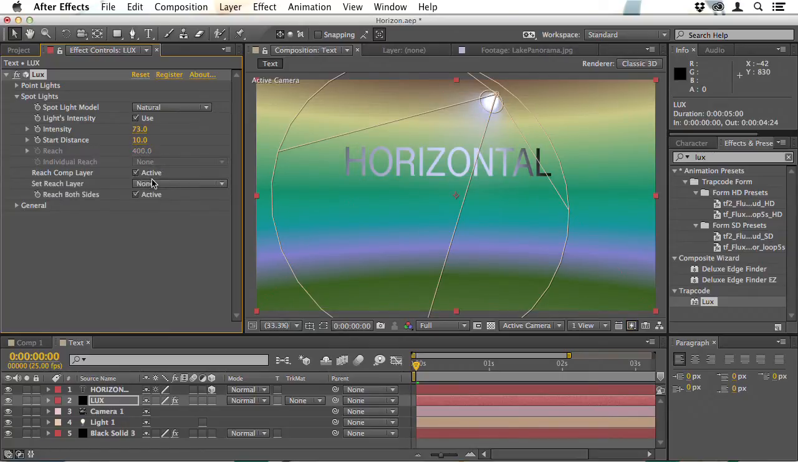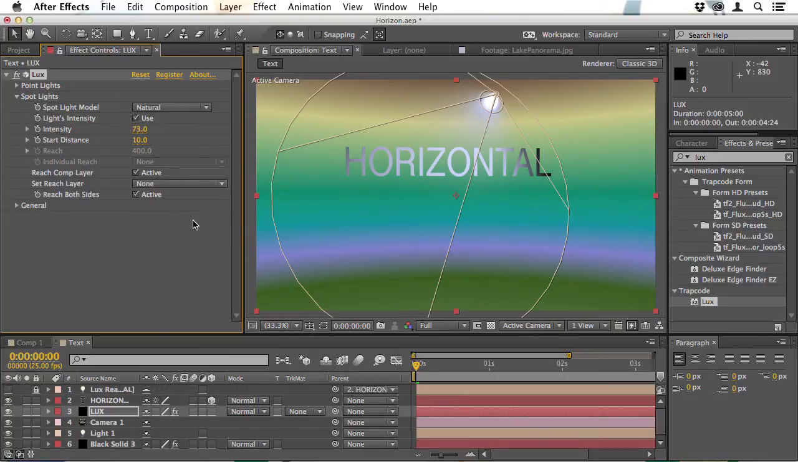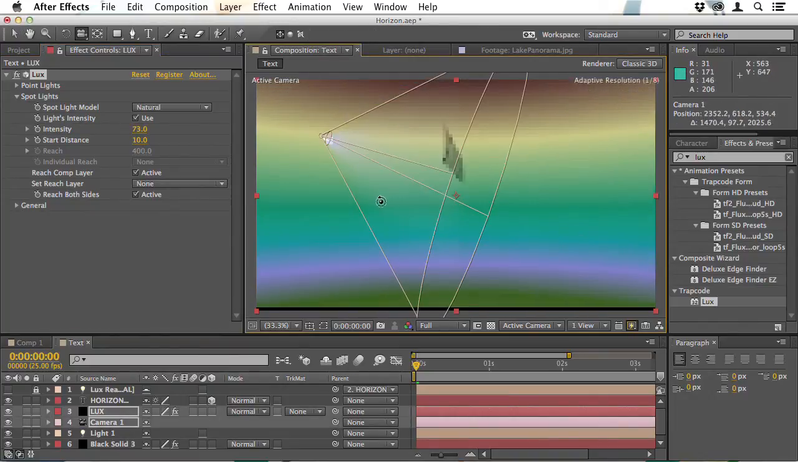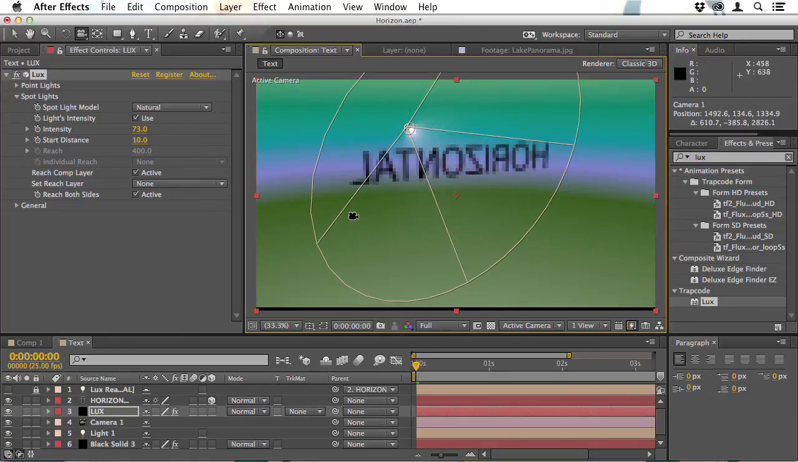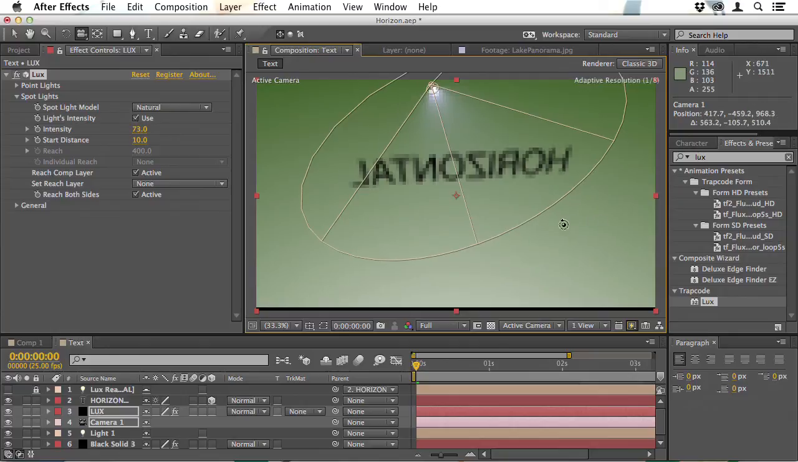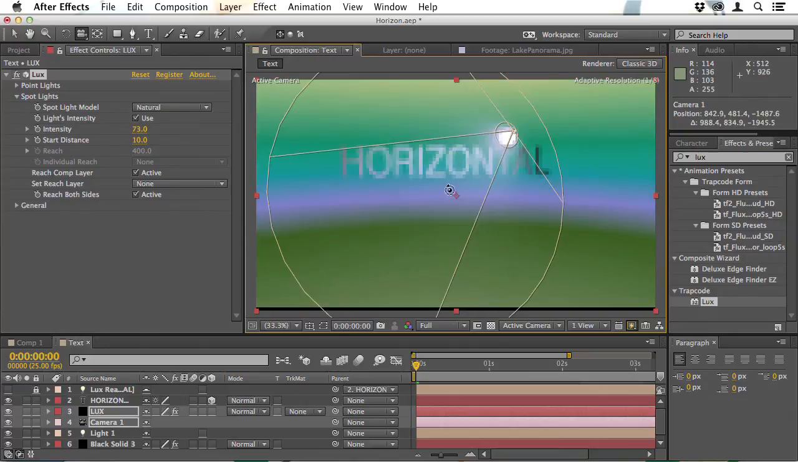So I'll select Active for Reach Comp Layer and change that to horizontal. So that light is now reaching all the way to the text. So if I now select my camera and move all the way around this scene, doesn't matter where we go, we can see that light is pointing at the text. And you just wouldn't be able to do that in the traditional After Effects way.